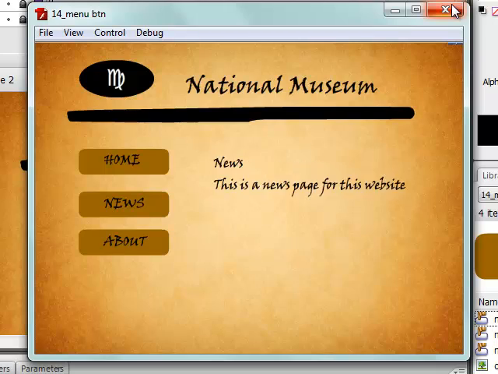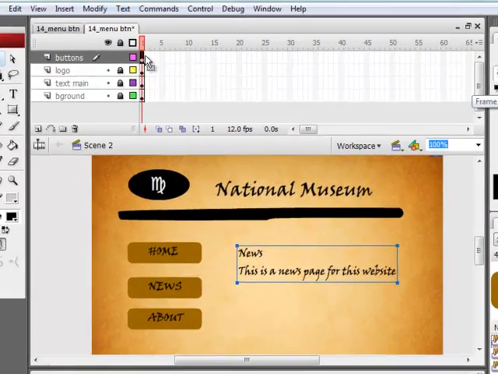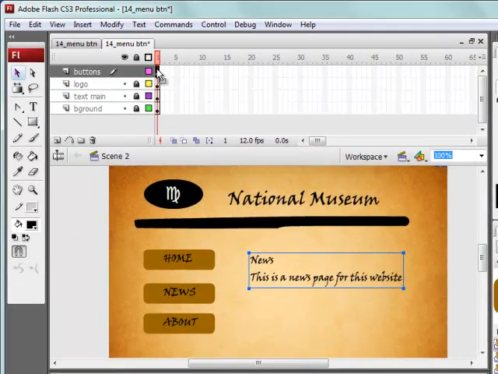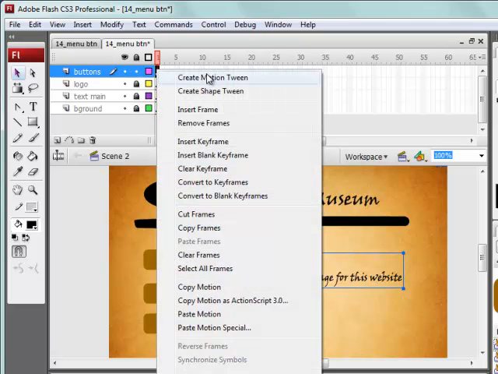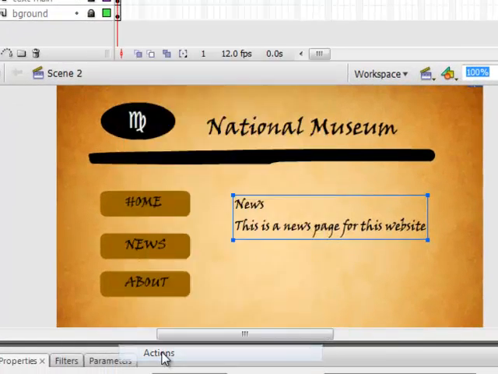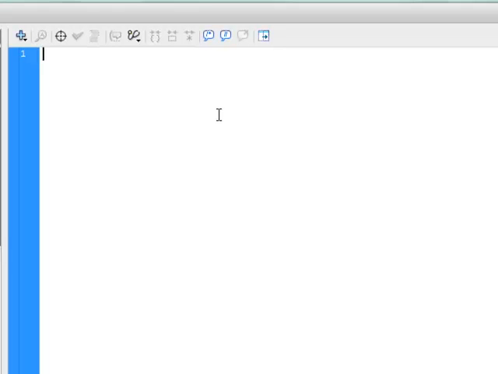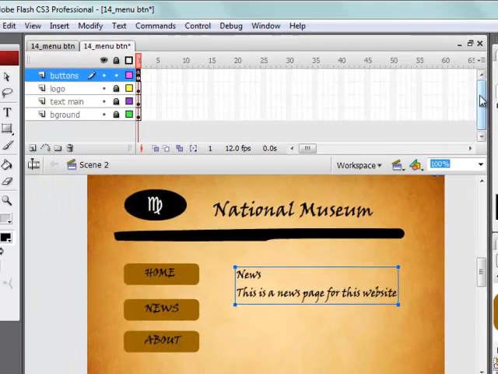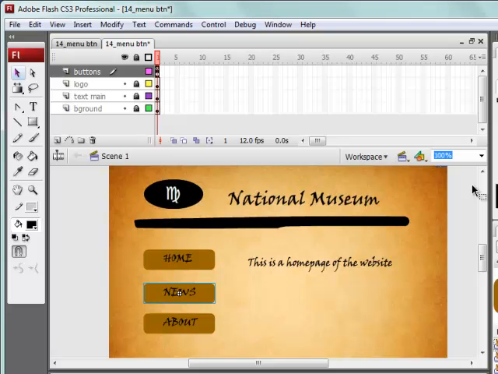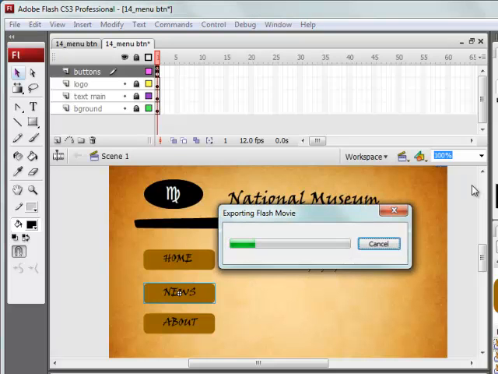So we close this off first. Right click on buttons layer. Go to actions and type stop. And close it. So let's try it again by click on Ctrl Enter.